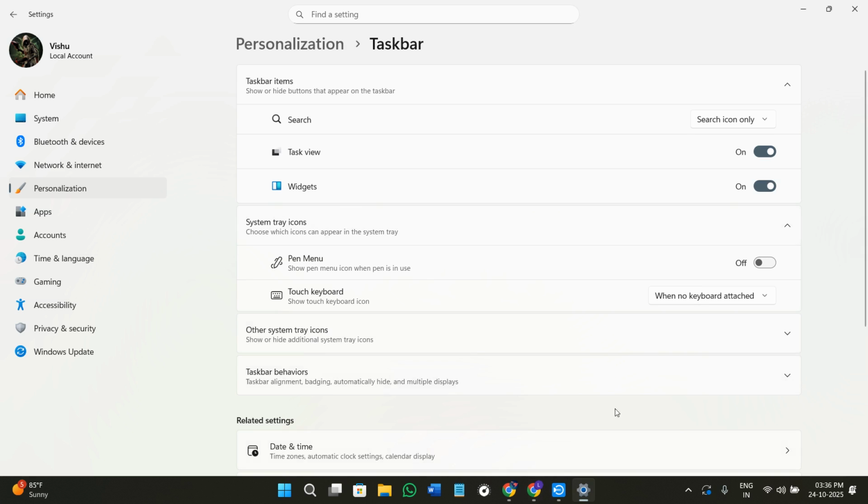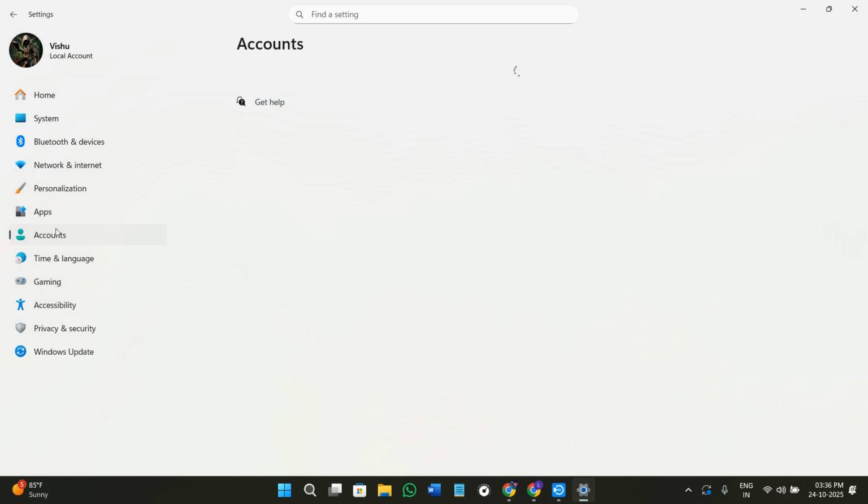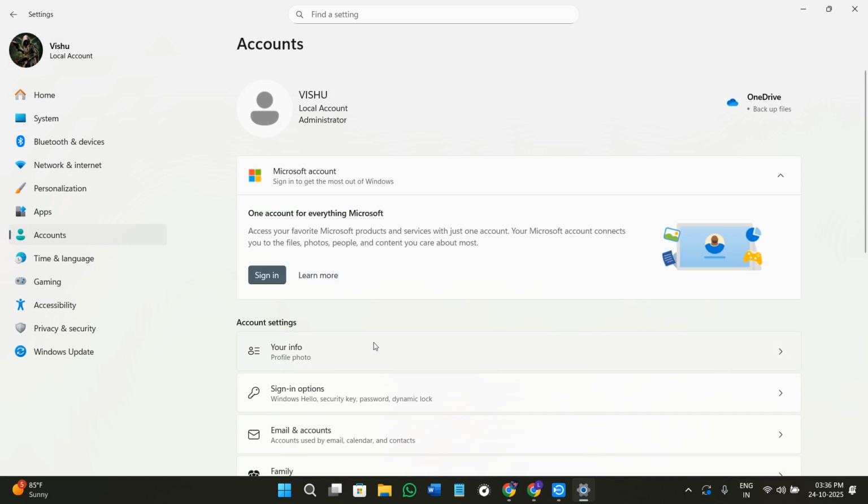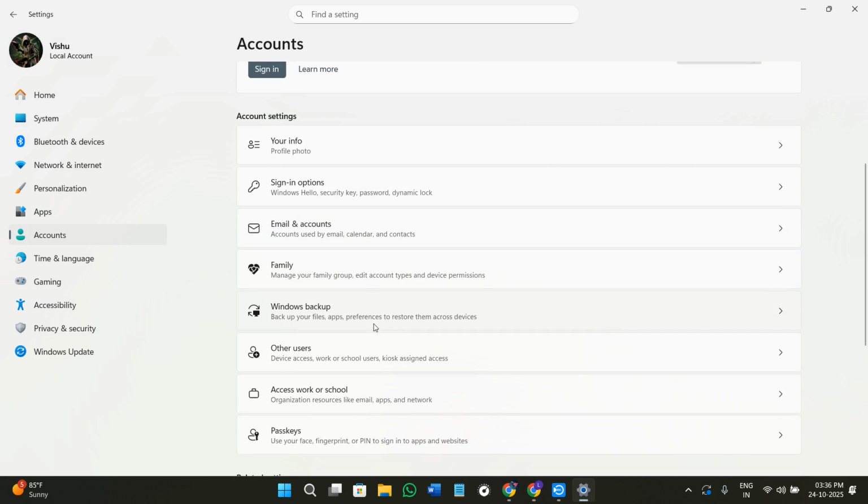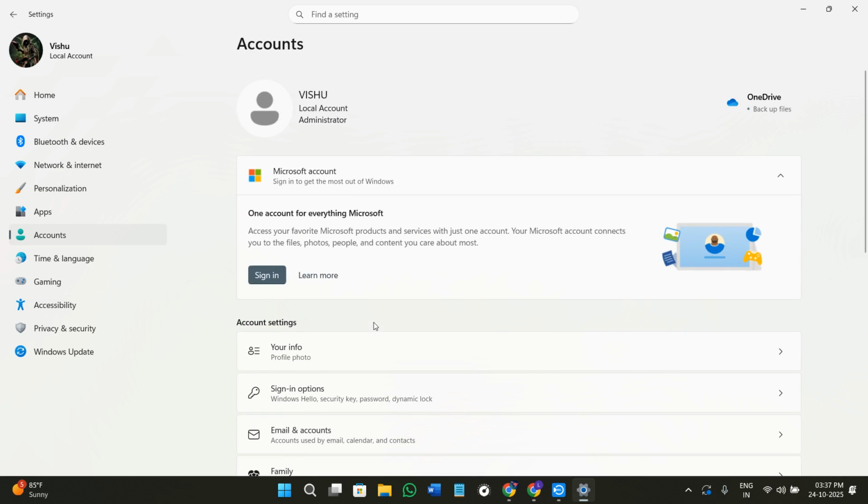So first of all, you will have to simply right click on the taskbar. Then you need to come here in the settings of your account. Over here in your settings, simply go to the accounts section. Over here you are going to see the option of Windows backup. Now if you had any file history or the OneDrive sync, you just have to simply turn it on and you can restore your deleted files with the help of this particular option very easily.